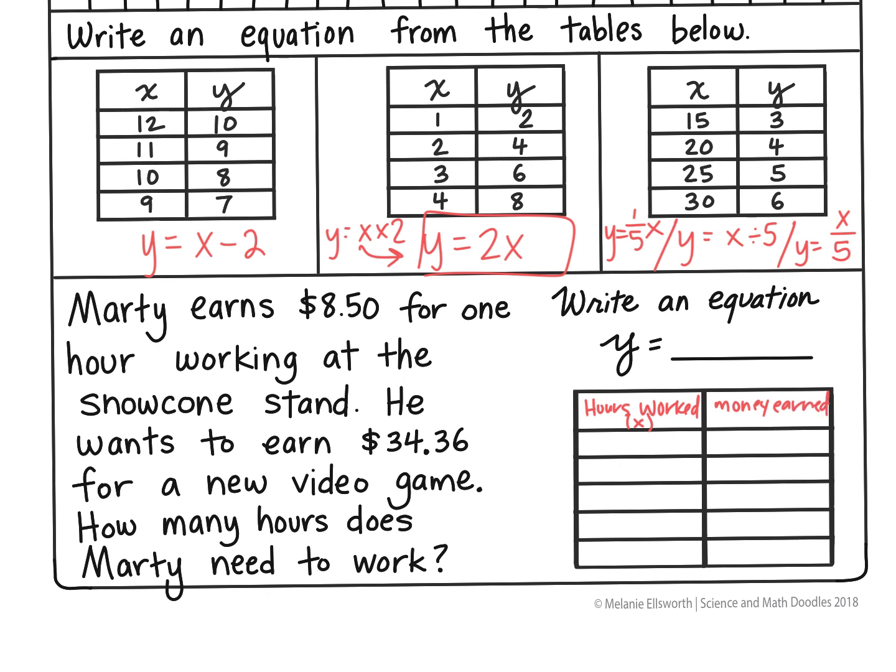Okay, so what do we know? What do we know from this word problem? Okay, so in 1 hour, he gets $8.50. Do I have enough information to finish my table? Yeah, I have plenty of information.